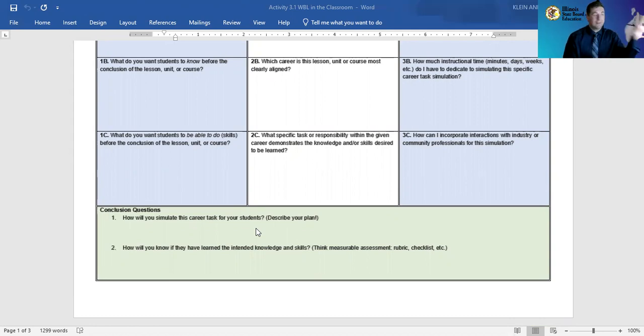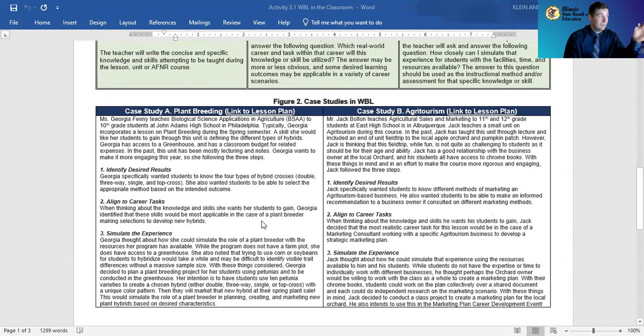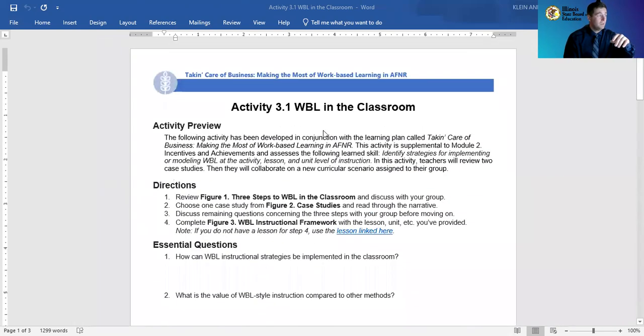Don't get tied down to each one of these questions. Feel free to move through as you know information or as you have an answer or a particular conclusion. But this is a tool for you to use, not something for you to get hung up on. So use it as you wish. But anyway, this is activity 3.1, focusing on work-based learning in the classroom. Have fun, and I hope that you can incorporate work-based learning at all levels and all courses.